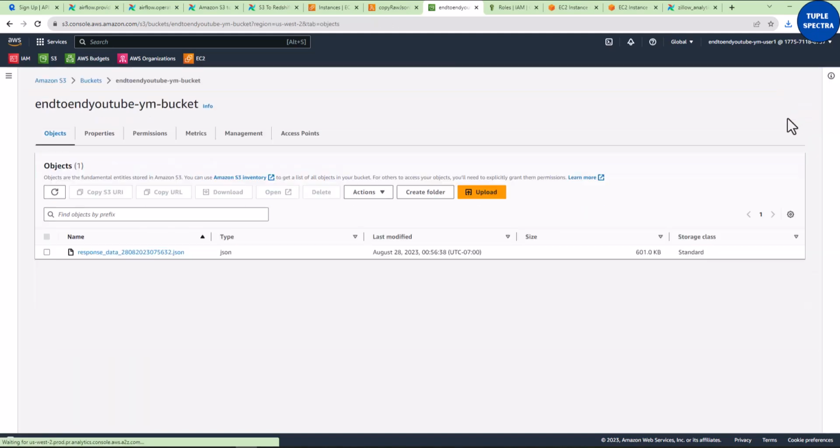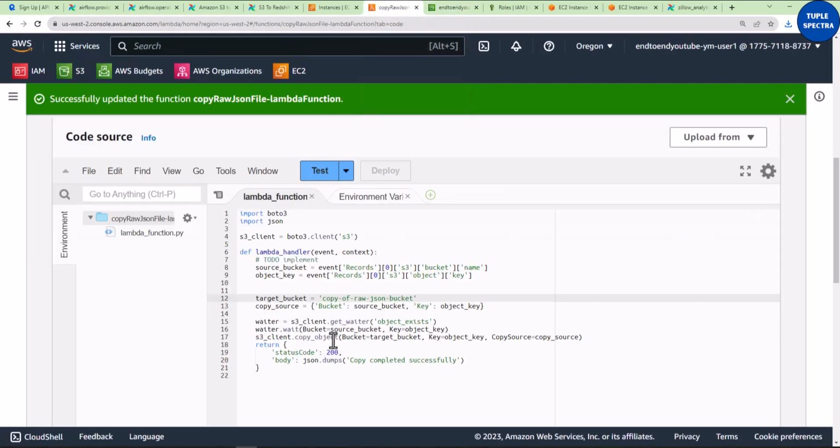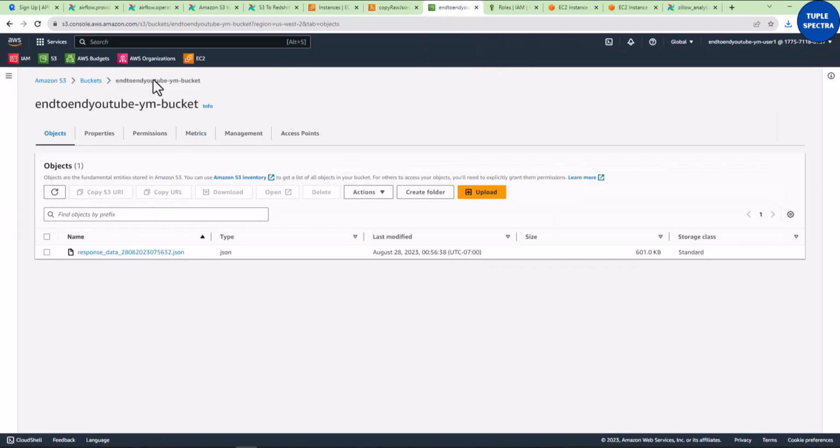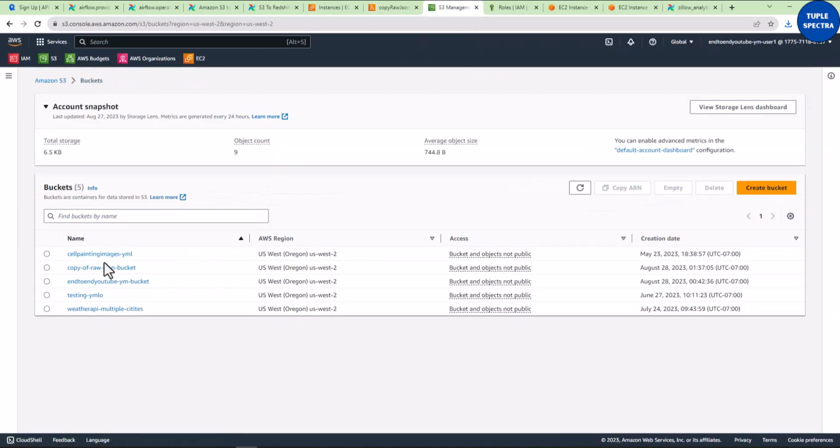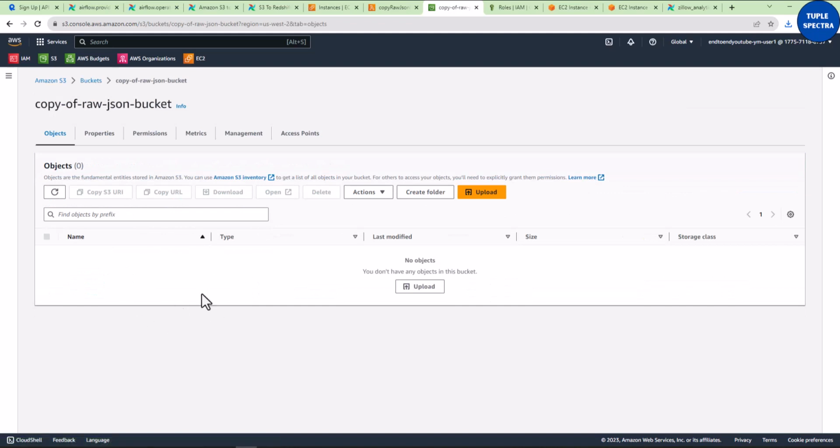So this has been successfully deleted. I only have one file. Now if I'm going to be running my Airflow again, I should be having two files right there. However, the new file that is going to come in is what is going to trigger this lambda function, and this lambda function will grab that file. It's going to copy it and then upload it inside this new S3 bucket.